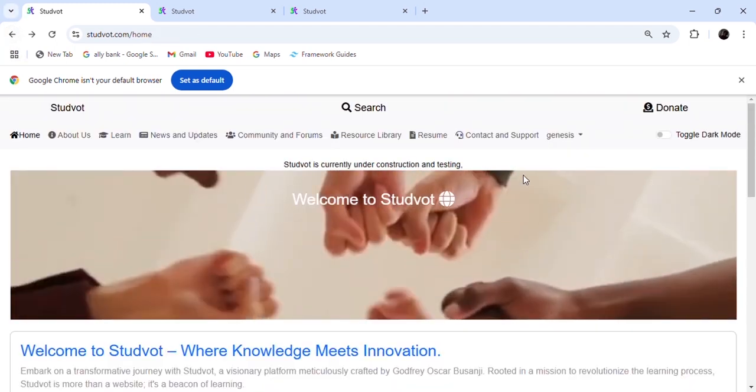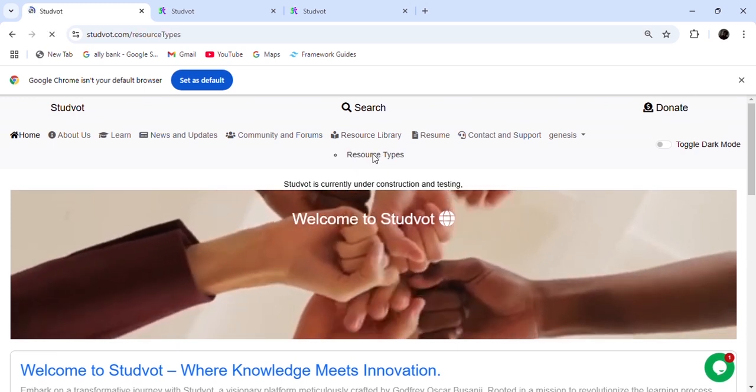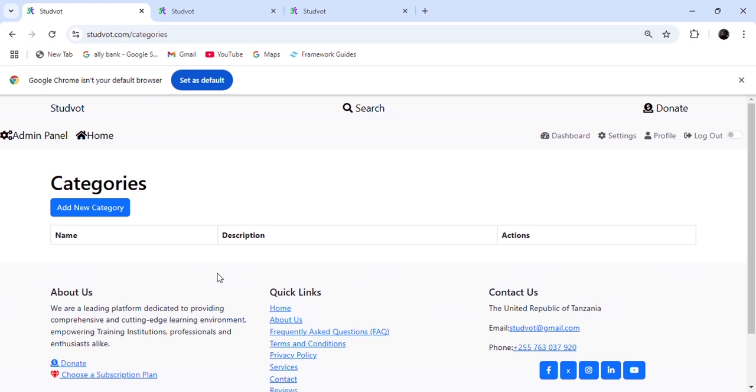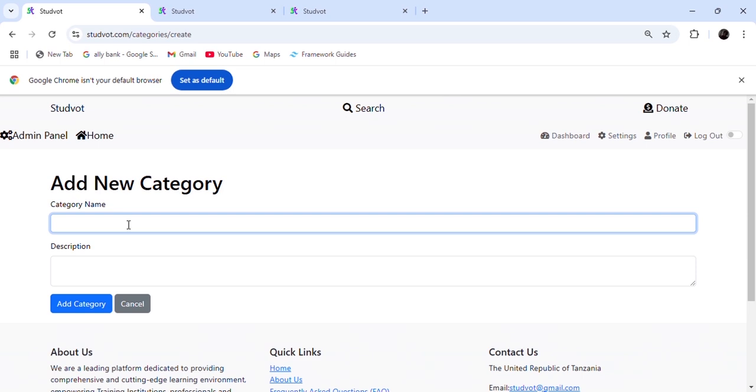The other thing that we have added is the resource library, which wasn't there. With resource libraries, someone in a certain institution has an opportunity to have an online library where different categories of books may be added. Let's say in a school, maybe history books. At this moment, Genesis is the admin, and I've given him the role of director in the institution.